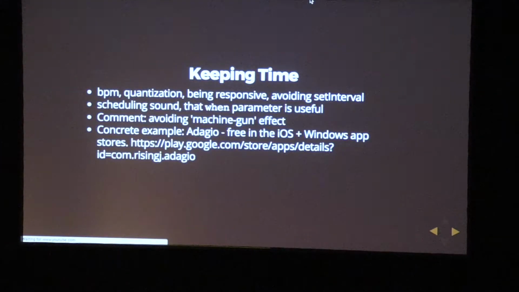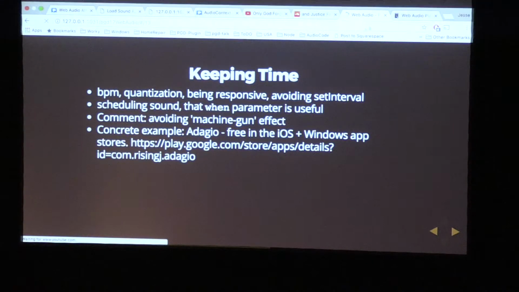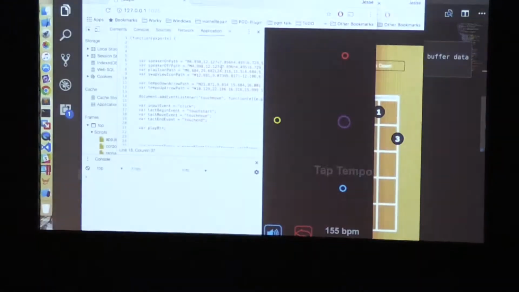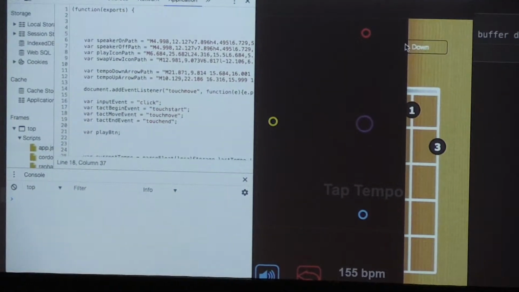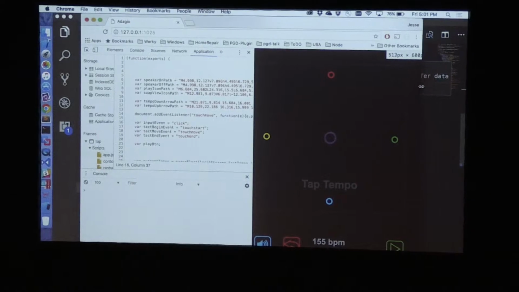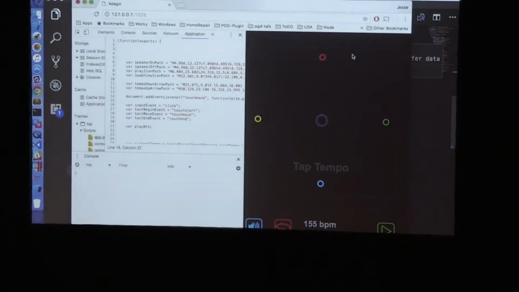So a concrete example of this is an application I wrote called Adagio. I'm wearing this shirt. It's a metronome app you can get in the App Store. It's free.